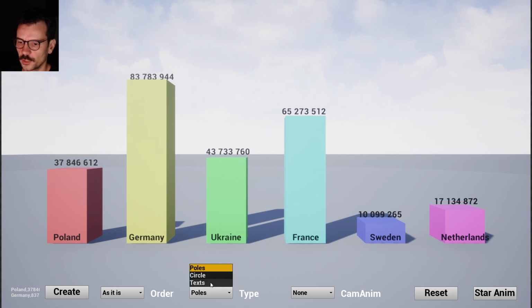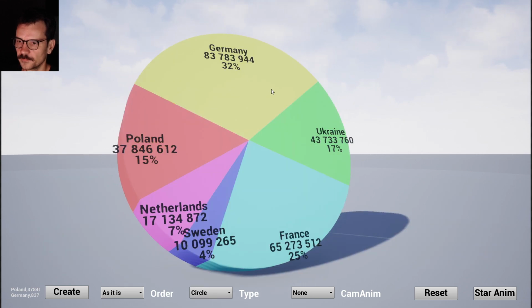But what else? I started working on the circle. So that's the percentage circle diagram. And these values are, by the way, demographic. So how many people live in those European countries? Yeah, as you can see, the Netherlands and Sweden are overlapping a bit.